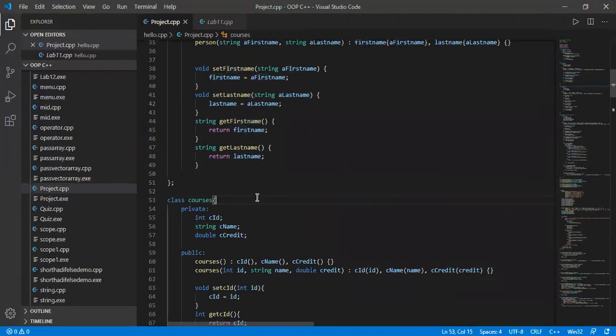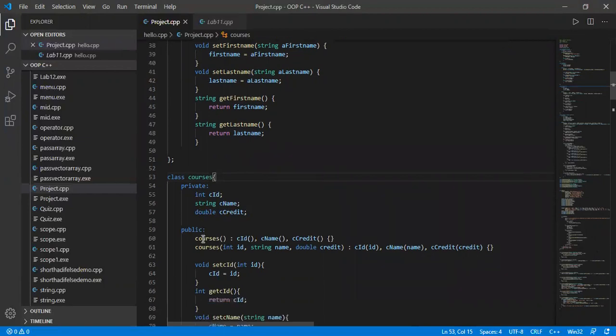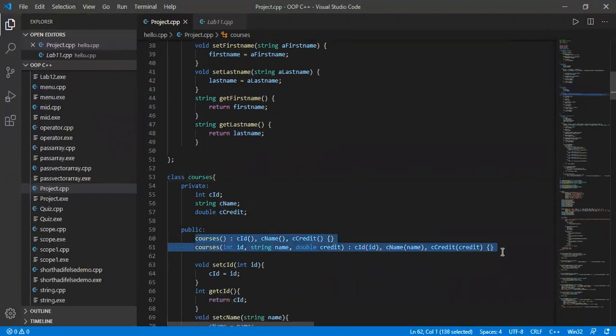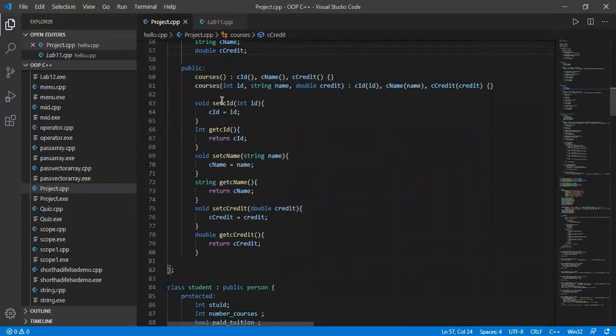Okay. For the cast card, I declare the int cost ID, string cost name, and double cost credit, and create the constructor in the public, and set ID, get ID to return ID, and set CNAME and get CNAME to return CNAME, and set credit and get credit to return credit.